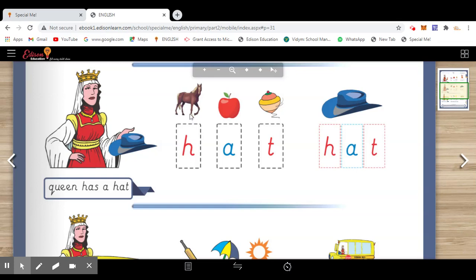H, H, horse. Next, A, A, apple. Next, T, T, top. Now look at here, students.